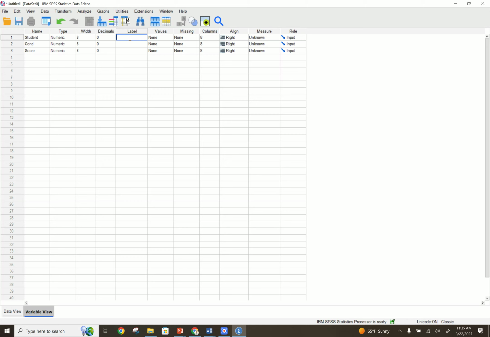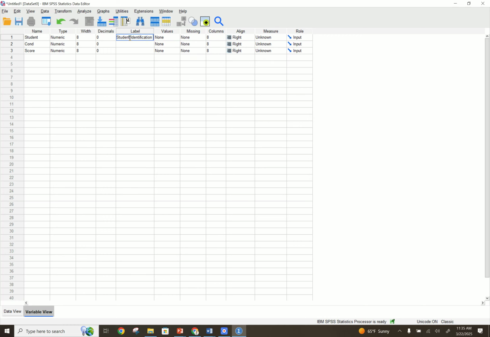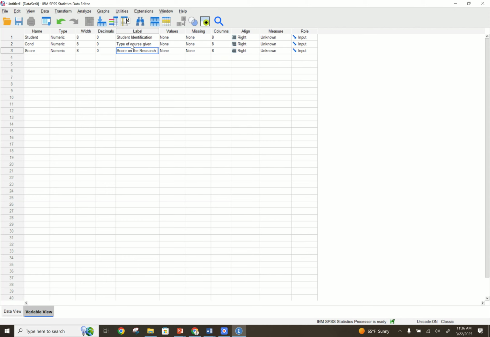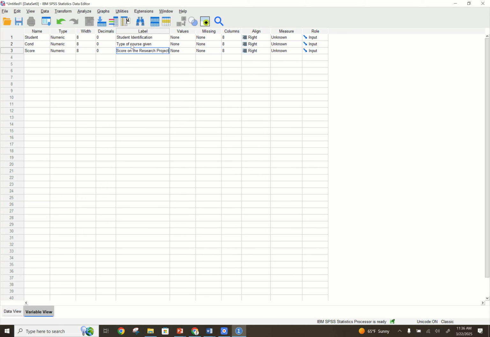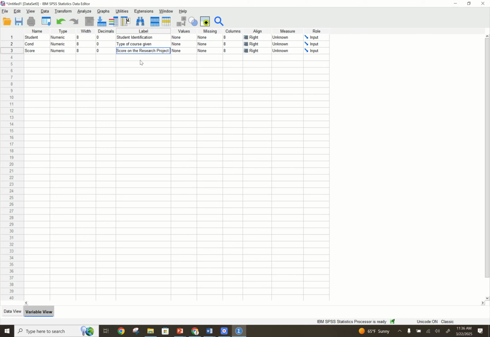So for student, the label means student identification. Student identification. All right. If I go to the next box for condition, condition means the type of course given. Type of course given. If I press enter again, the score represents the score on the research project. All right. So those are the labels.